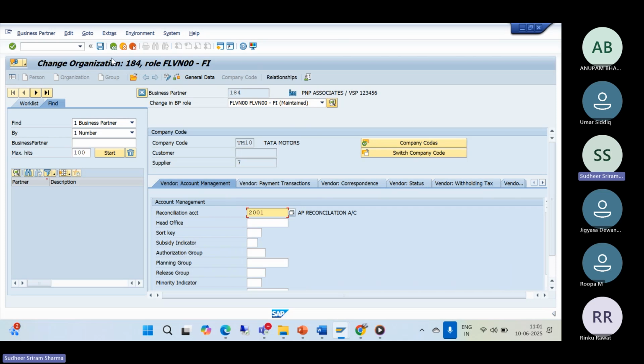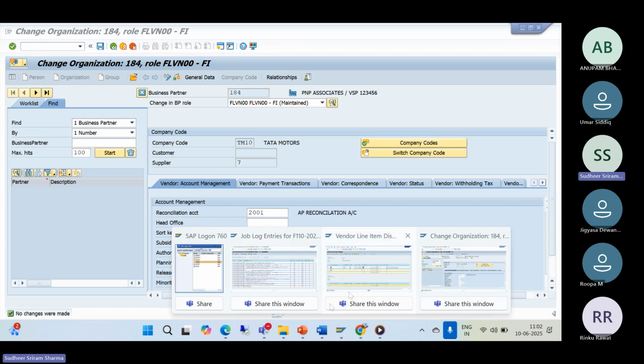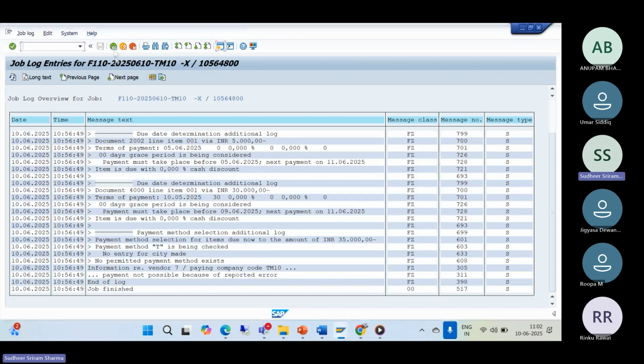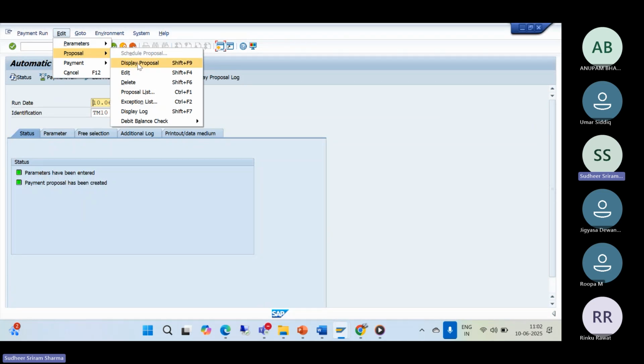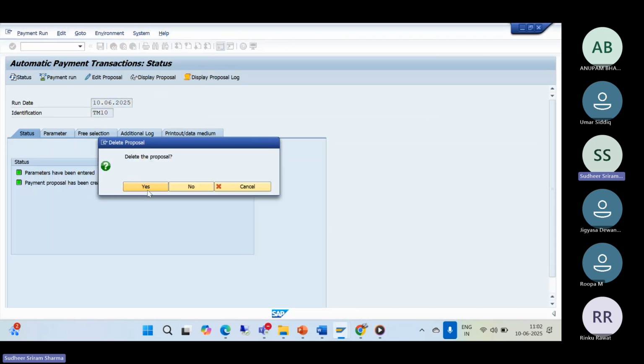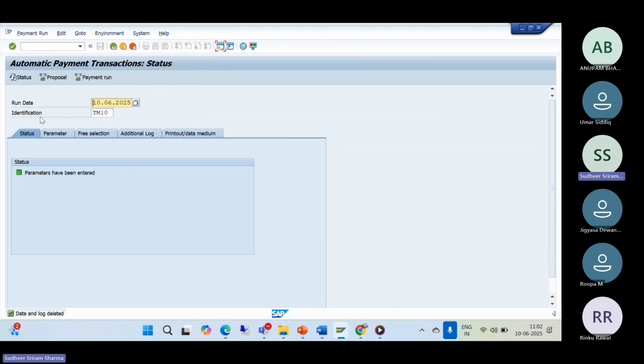Okay, we have done with this. Tomorrow we'll go and see, and we'll run the automatic payment program. I have done with the city name also. Now I just want to delete this proposal. Why? Because it has shown another error. So go to the proposal and delete it. And just keep in mind that our identification is TM10. I want to delete this also.